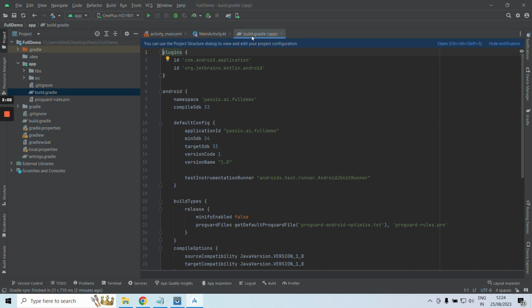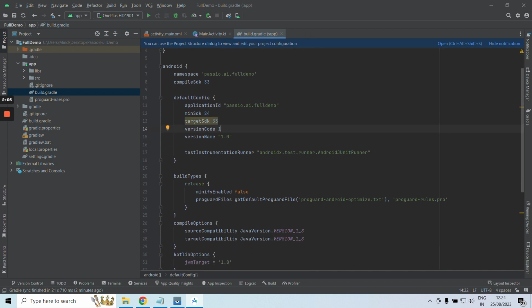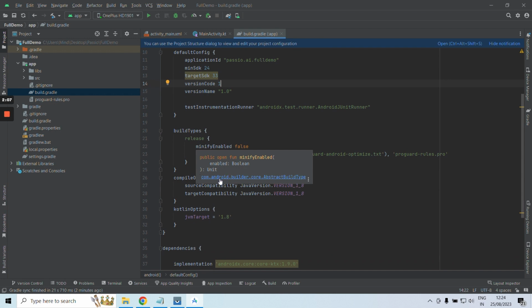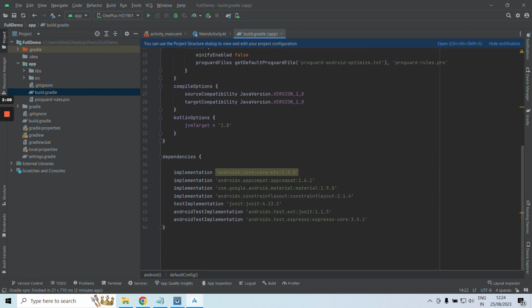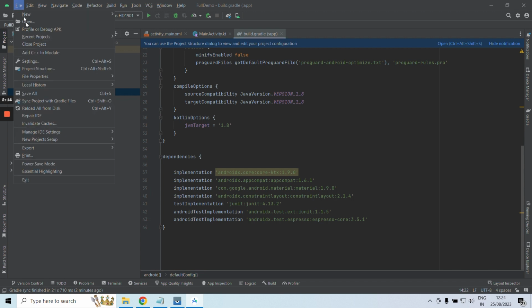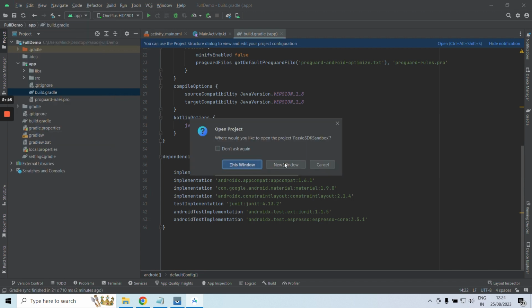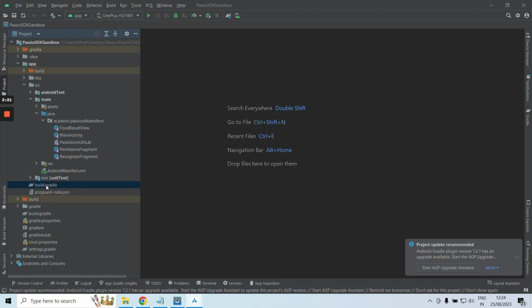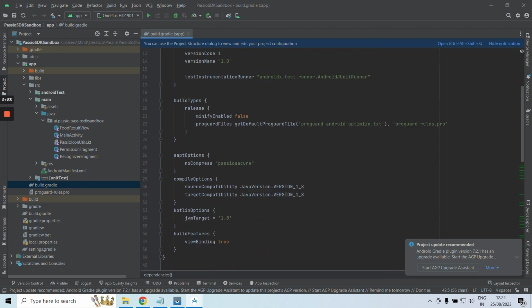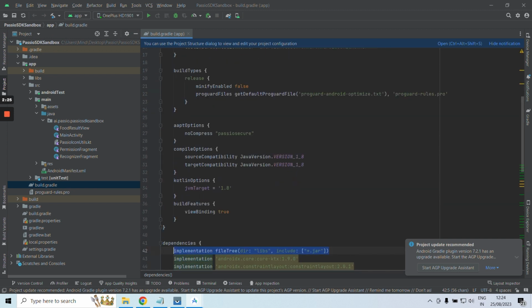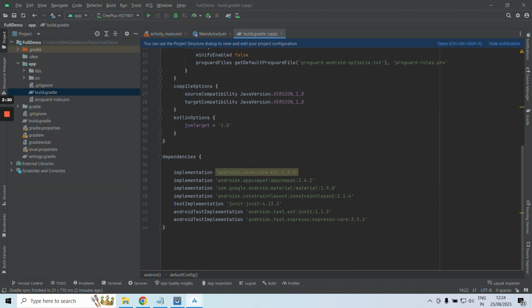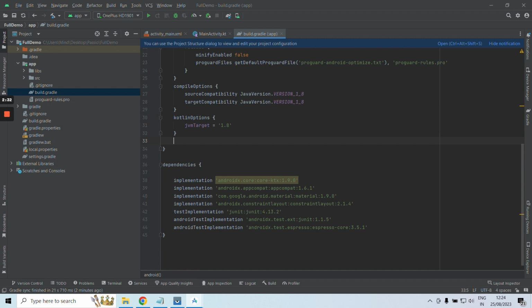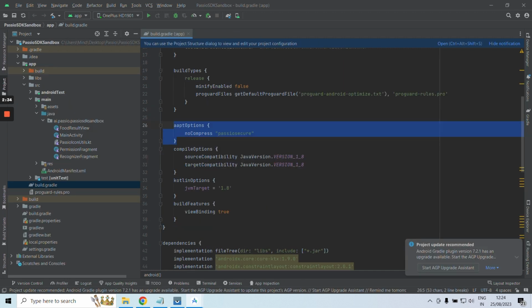Now open the build.gradle file. Here we will do all the required configuration, and we will also add the required dependencies for the Passio SDK. So let's open the sandbox project. Now open build.gradle. We will need to add this configuration. Let's copy it and paste it here inside the Android configuration.